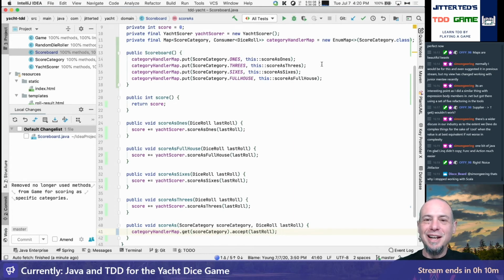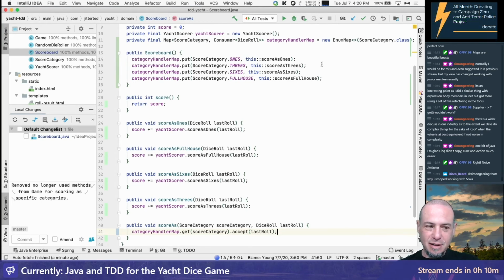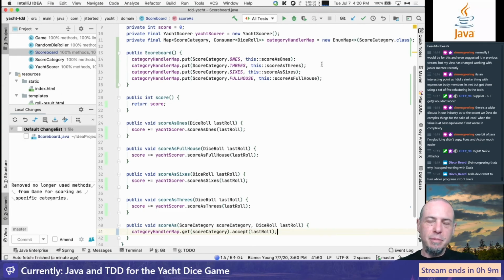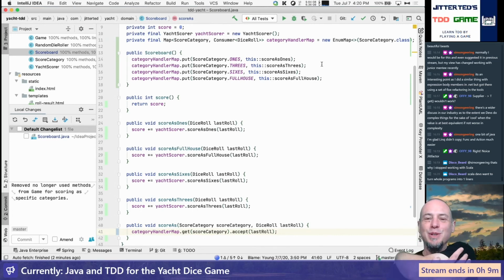That's why I stopped working with Scala. Yeah, I kind of feel like Scala is, if you like complexity, there's a level of complexity in Scala, especially because there's so many ways to do things. I would probably have a better time of it today than I would have 5 years ago, because I've done so much more with types and really thinking a lot about types. I'd probably be happier with it today, but now I don't feel the need for it. I feel like I can get just enough. Scala does want to turn whole programs into one-liners, yeah.